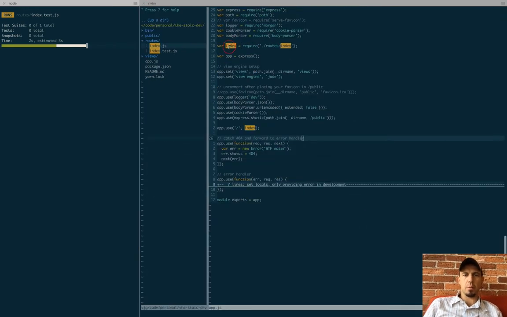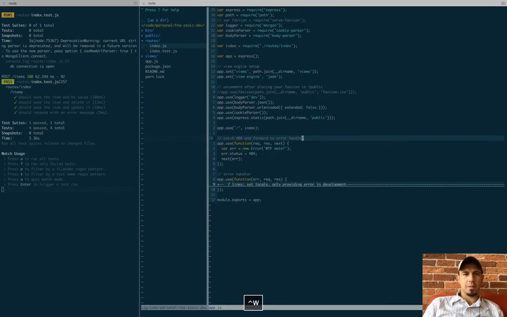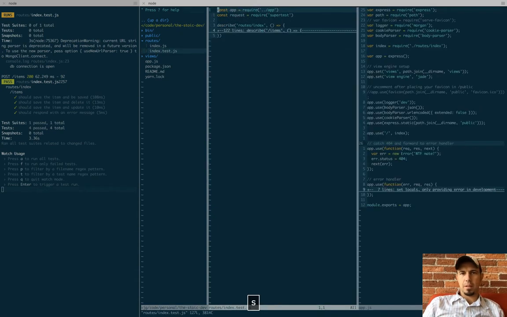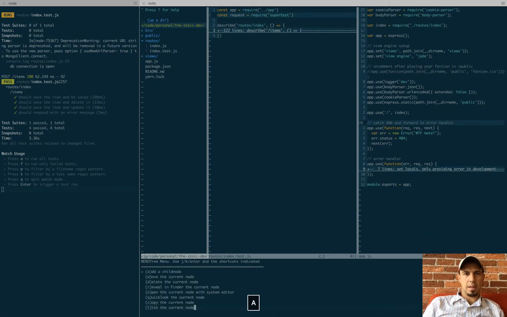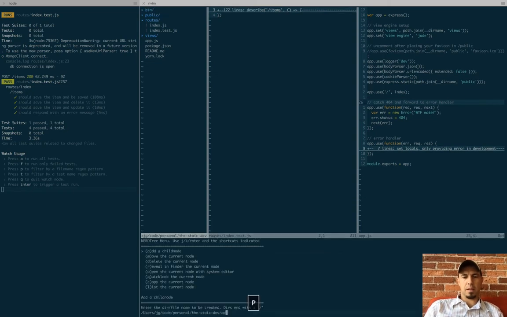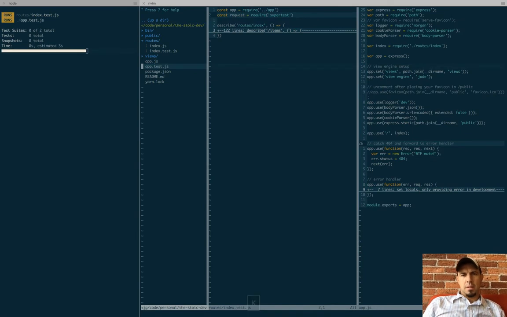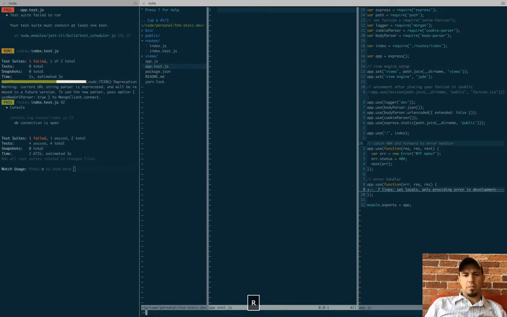Let's find out. What does it use? It uses supertest. Okay. I don't really know the best place to add this. Let's go ahead and add it right here, and we'll just call it app test.js. This is kind of weirdly structured. We'll figure it out later.